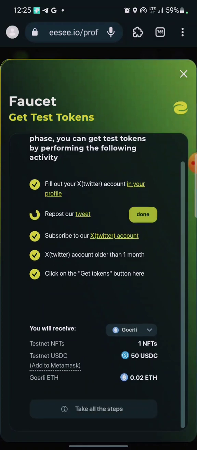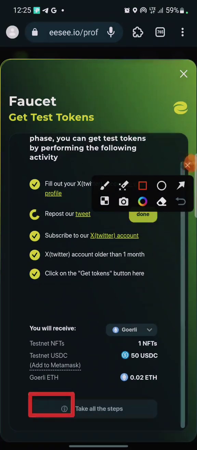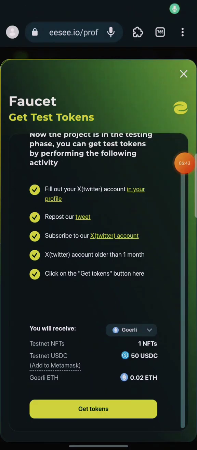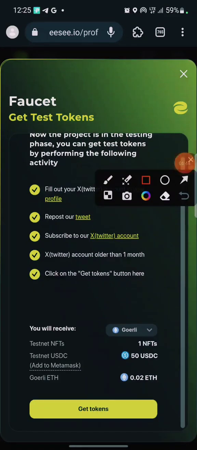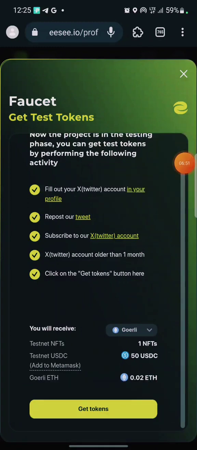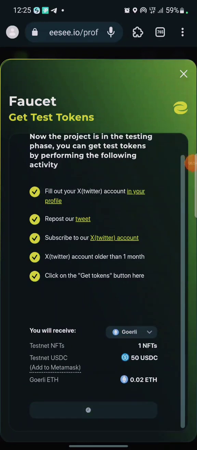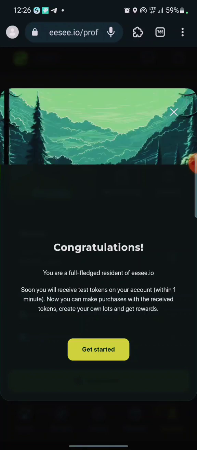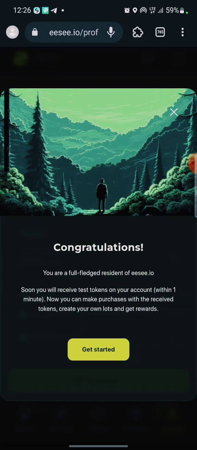So once it's done loading, I'm going to click on this interface. Take all the steps. So guys, once it's done loading, I'm going to click on get token. Do you see that below? All the tasks we are going to perform here will be getting those tokens and the gas fee for free. You say congratulations, you are a full-fledged resident of Eesee. So soon you will receive a test token on your account within 1 minute. Now you can make purchases with the received token, create your own lots and get rewards.